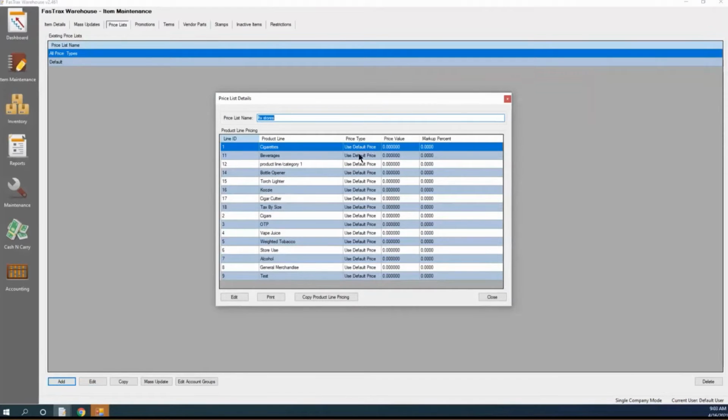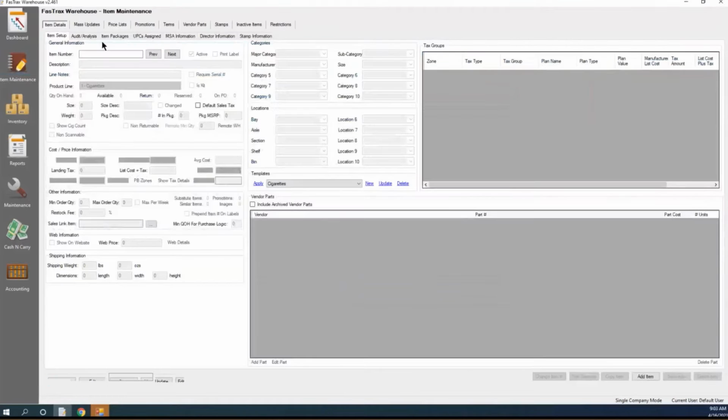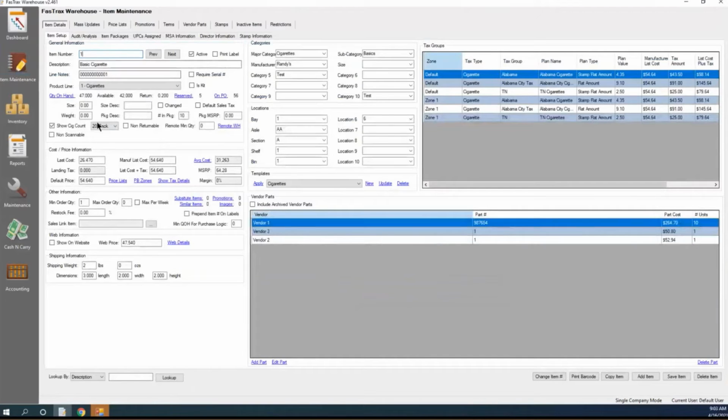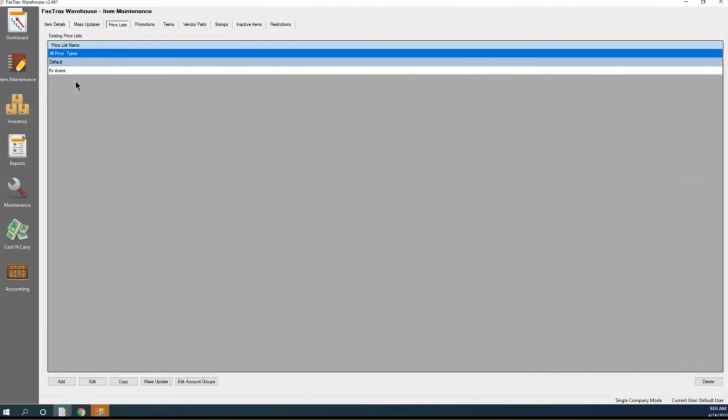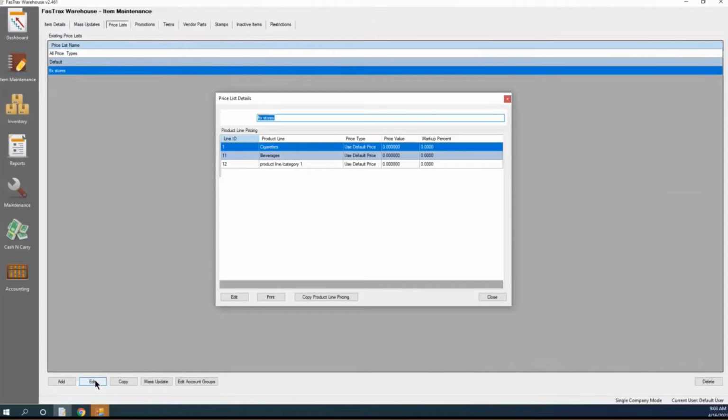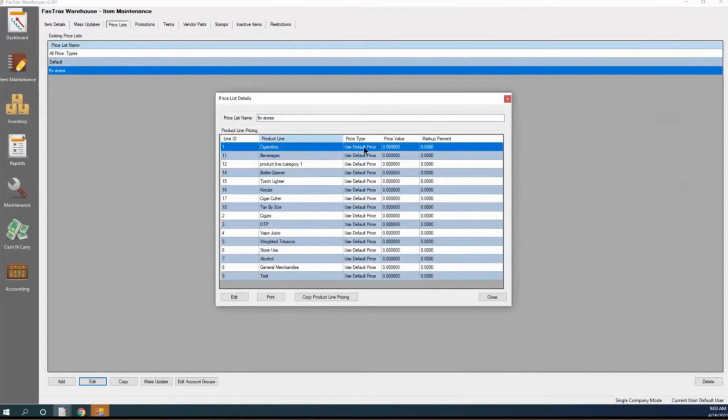So first, let's decide what a default price is. Let me close this, and we're going to go back to item details. So if we look up an item, we have a default price here of $54.64 for this particular item, which is a cigarette. So in our price list, cigarettes say use default price. That is the price that it would use for that particular item. And pretty much any item in that product line would use the default pricing for each item.